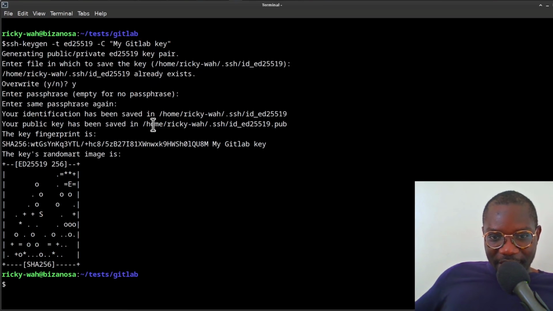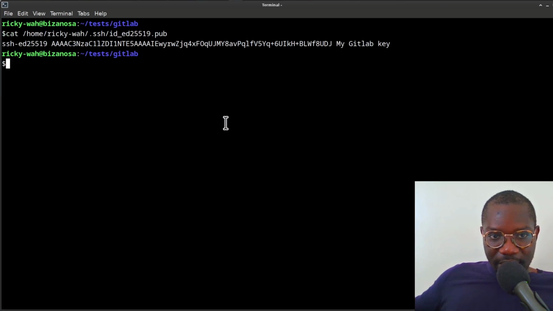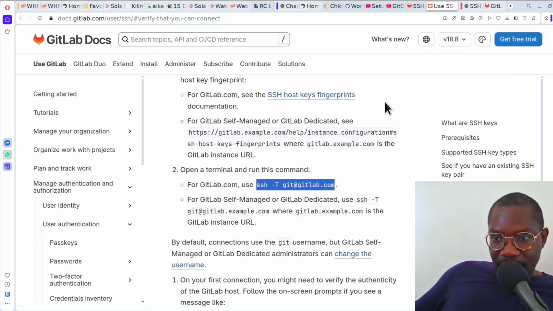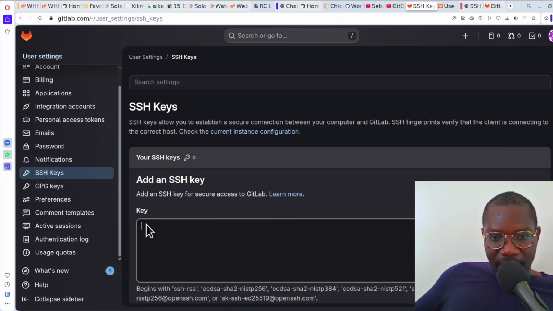I'm sorry. I need to copy my key to my GitLab account. So there is a key that I've generated. I'm just going to open the key, cut, Control-Shift-C, Control-Shift-V, enter, and there is our public key that we need to add to GitLab. So I'm going to copy the key, come back to GitLab, and then I will add the key to my GitLab account. I'm just going to add new key, and I will paste the key.